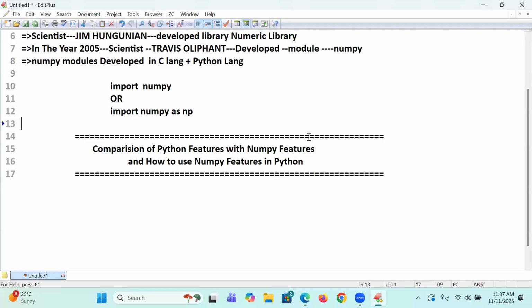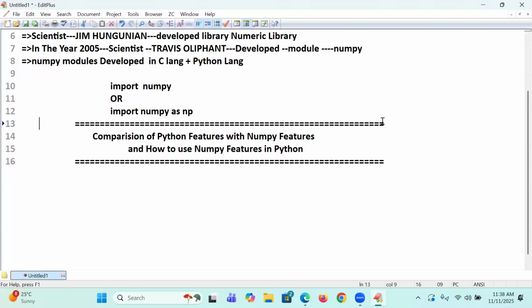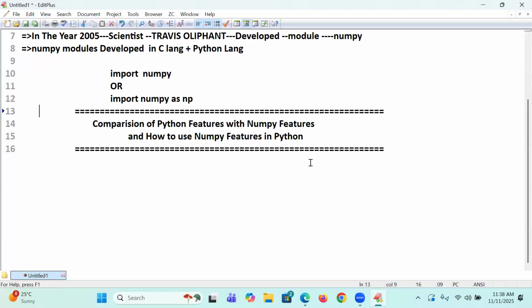Now, students, who is the father of the NumPy module? Travis Oliphant. And Python is by whom? Guido van Rossum. And Python modules I'm using inside NumPy, and the NumPy modules I can use inside our Python program also. Extensible as well as embedded features, both of them are going to be done. So now I'm going to enter into the most important thing: comparison of Python features with NumPy features, and how to use NumPy features in Python.